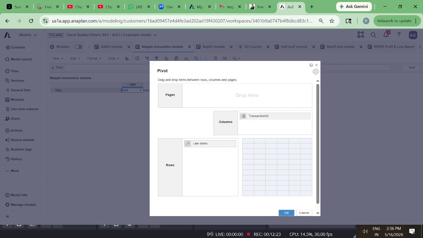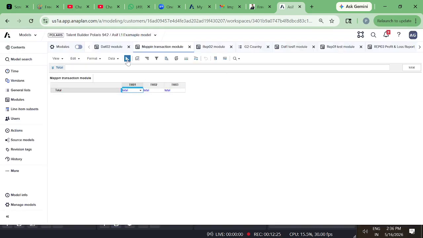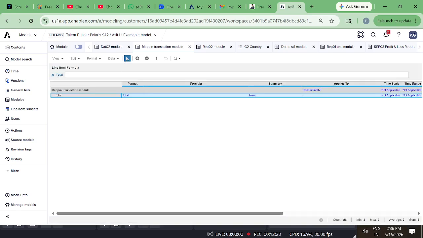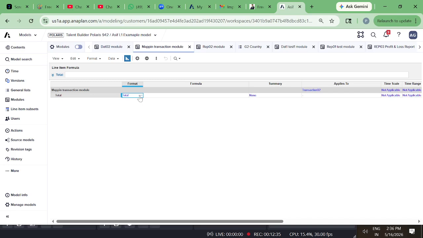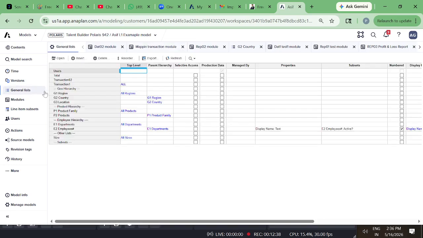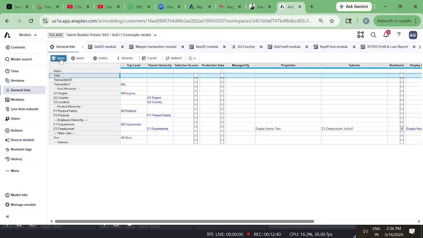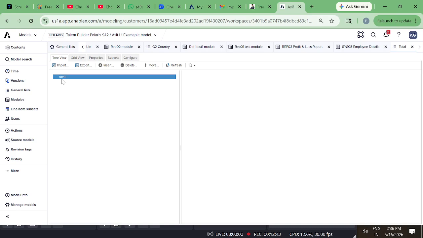For this, you can see which line item I have taken here: the one total. I have created one more list, that is a total list. In the general list, you can see the total list I have created. In the total list, only one item is created, a total. Then I will close these things.